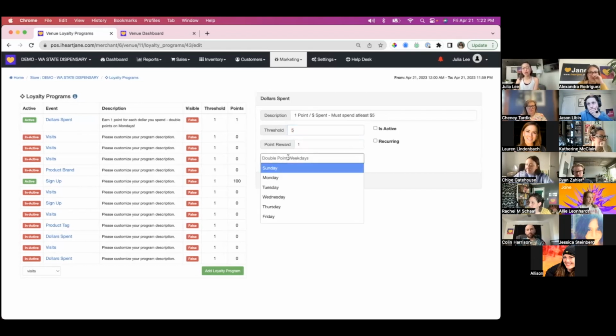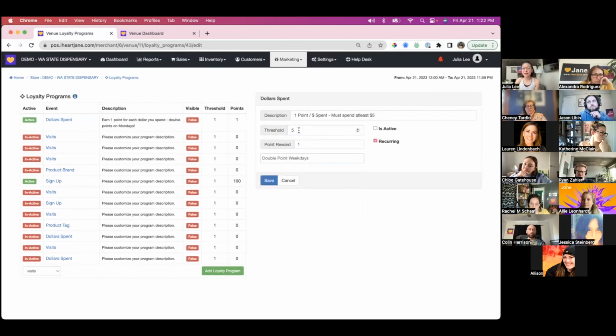And then we do have an option for double point days. Not really common, but Mary Mart does this since Sundays are pretty slow and they want to incentivize customers to come shop on Sundays. They're like, you earn a point for every dollar spent as long as you spend at least $5. But on Sundays, as long as you spend $5, you earn 2 points for every dollar spent.